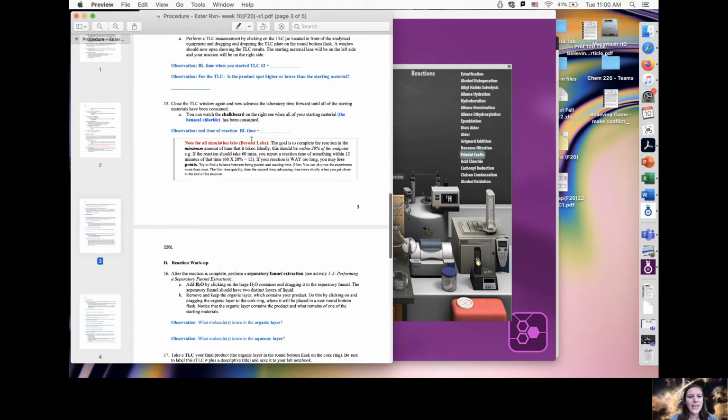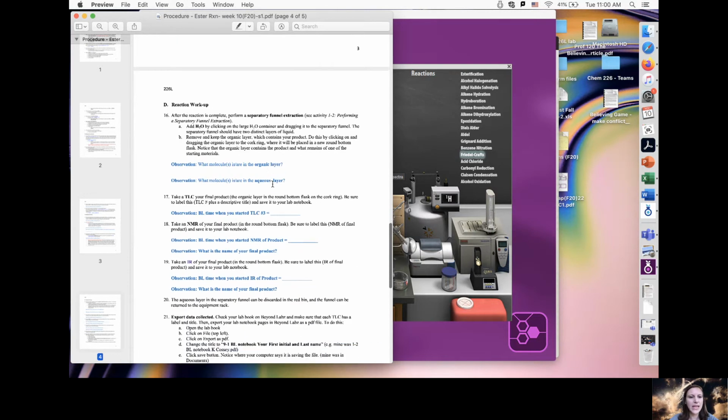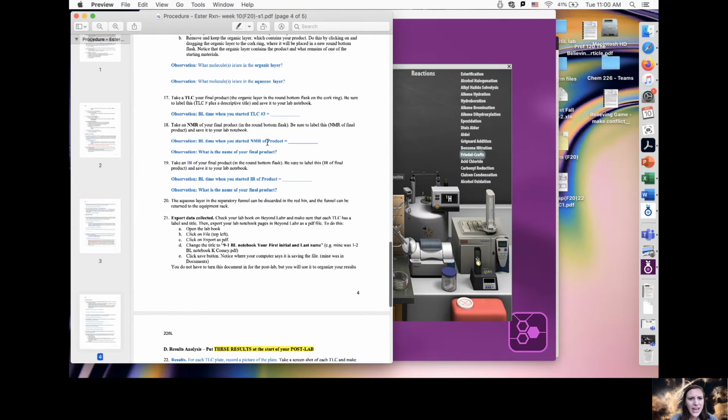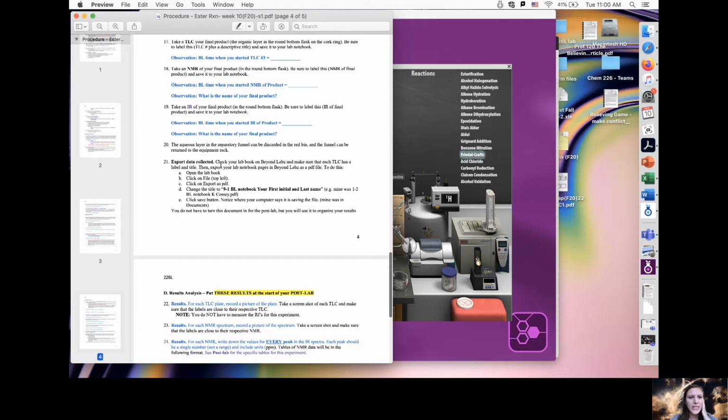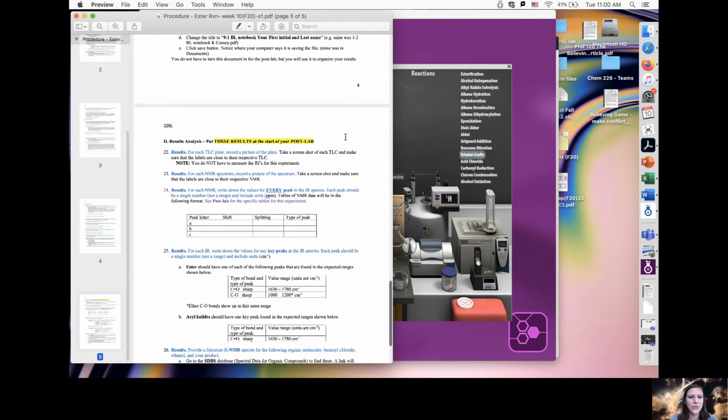Okay? And then you do the normal workup. You're going to say what's in the layers. For some reason, I accidentally wrote what's the name of the final product twice. Just fill it in twice. They're the same final product, but that's why it's there. Okay? And then make sure you export the file so that you have everything in the PDF and you don't have to count on Beyond Labs at the last minute right before it's due. Okay, so just make sure you do that.